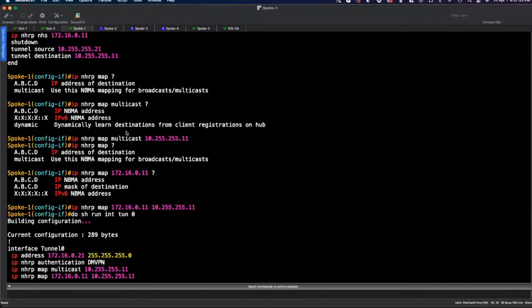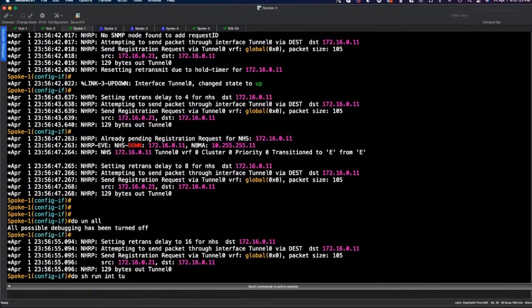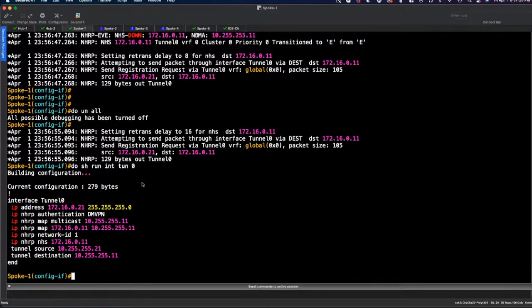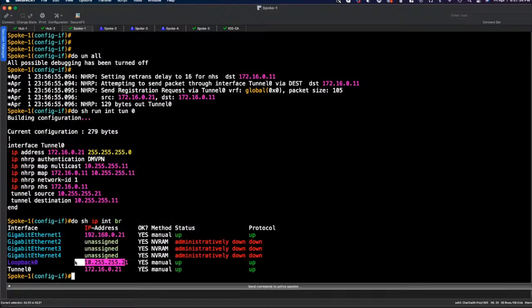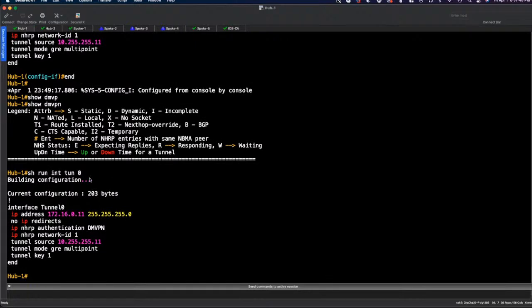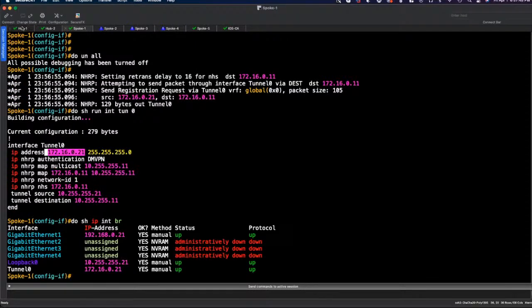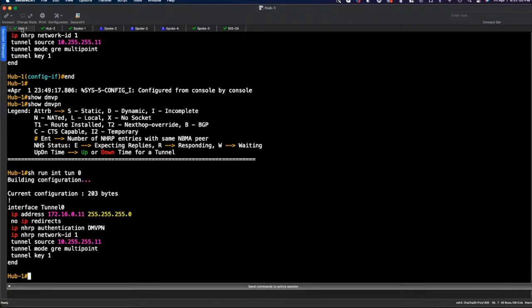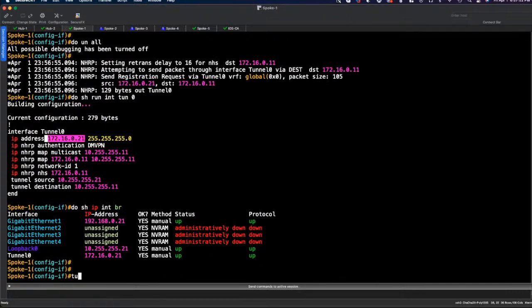What's wrong? Let's see. So here's troubleshooting fun. What did I do wrong here? Let's see, I've got the loopback interfaces here. 172.16.0.21. Let's see, do I have the... oh. Is it this way?